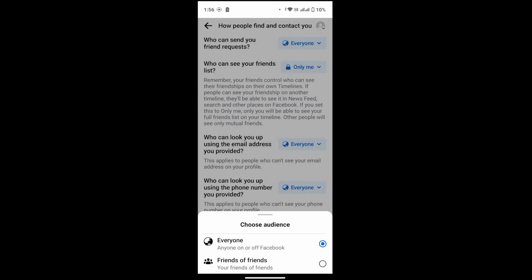If you tap on there, and if you tap on friends of friends, that means not everyone could send you friend requests. So that is why the account that you are trying to send a friend request to has set up the same settings like here, and then you are not able to see the add friend option. So that was the one reason.